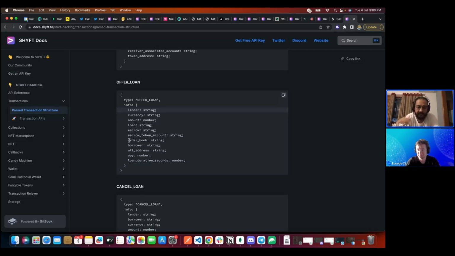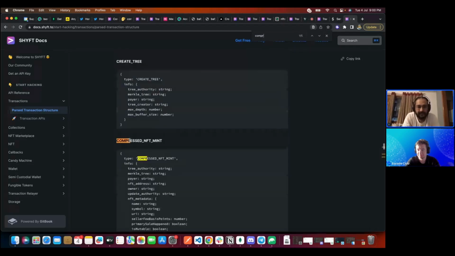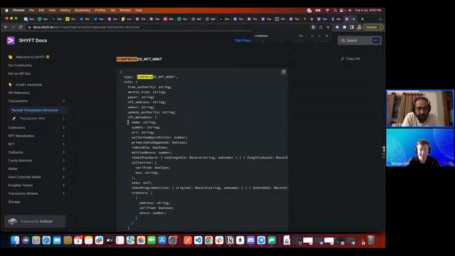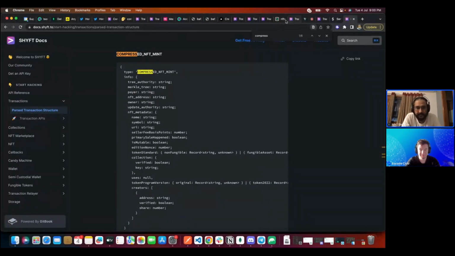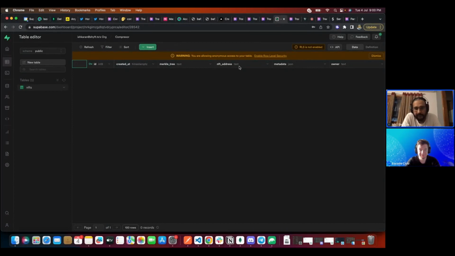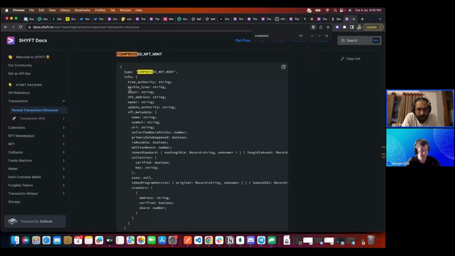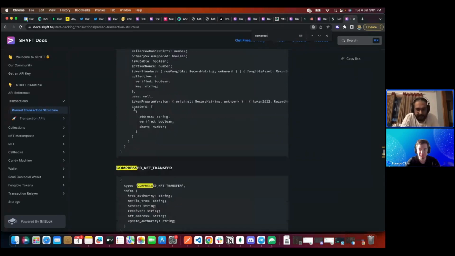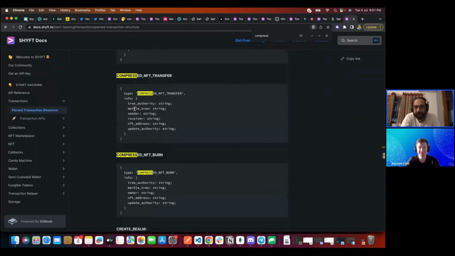So for us, we are more interested in compressed NFT mint, and this is the structure that we are returned. If you see in our database, we are storing Merkle tree, NFT address, metadata, and owner, and we get all of this here. You can modify as per your requirements, but for the simplicity of this POC, we'll just be storing Merkle tree, NFT address, owner, and metadata. And similarly, we have it for transfer, and for burn as well.